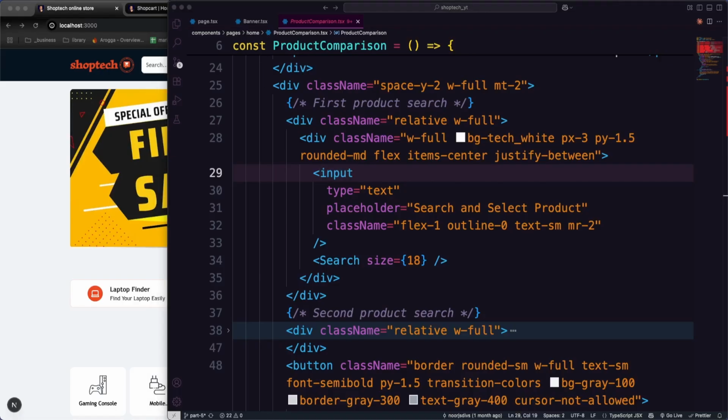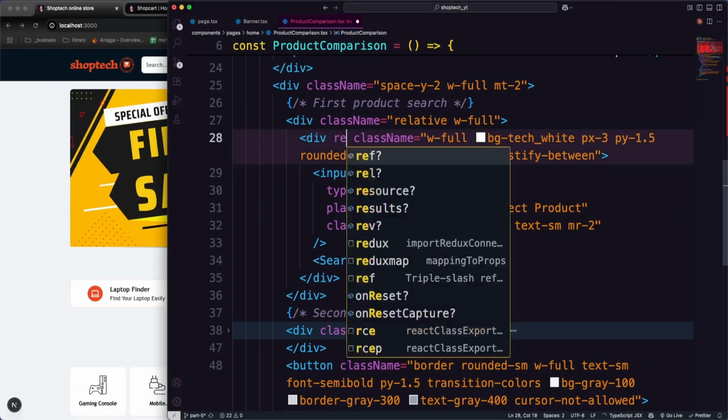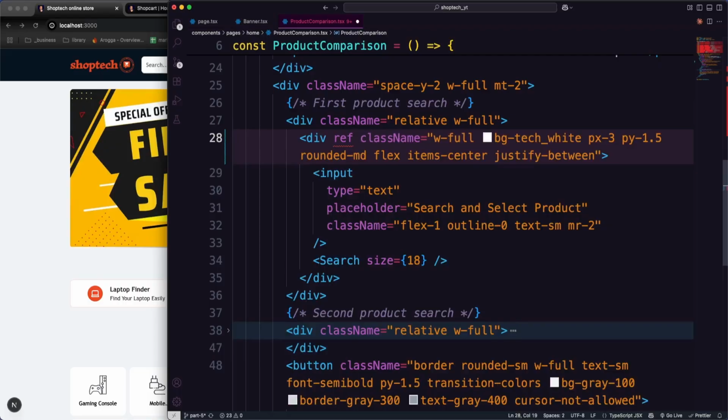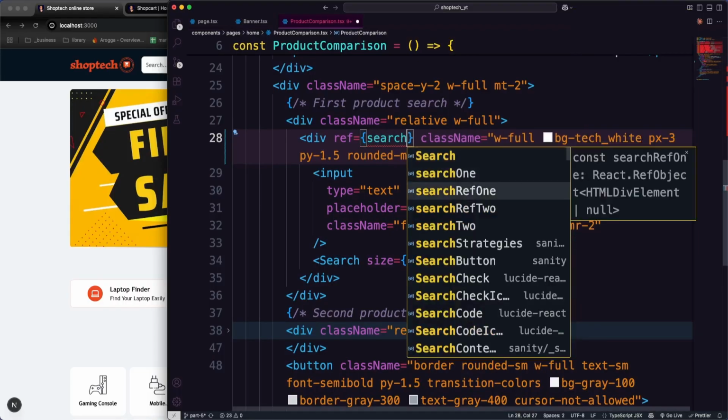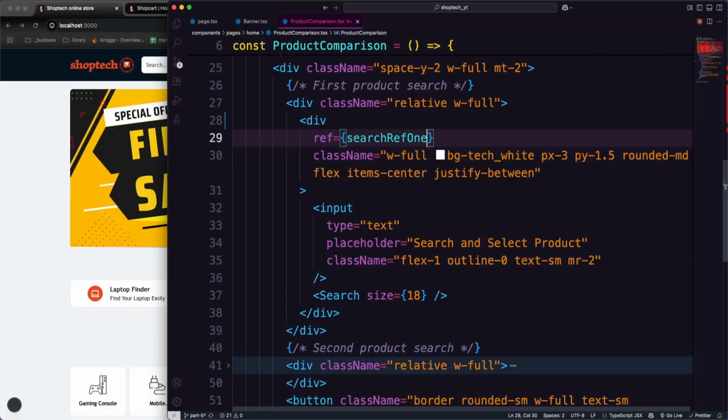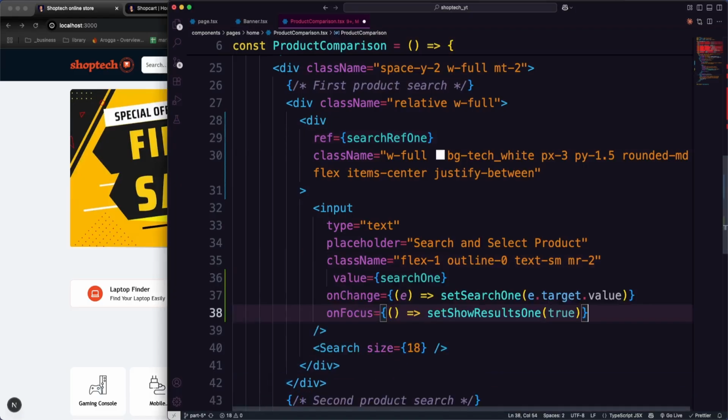So what I'm going to do right now is provide a reference for that. I'm going to make the reference, let's say, search ref 1. This will be the first reference. And for the input parameter, as you can see, we have nothing so far, but we need to combine it with that. The value should be the search 1 value.